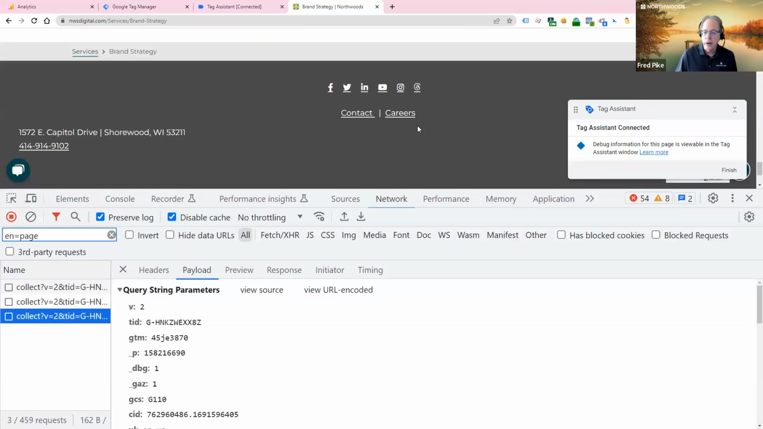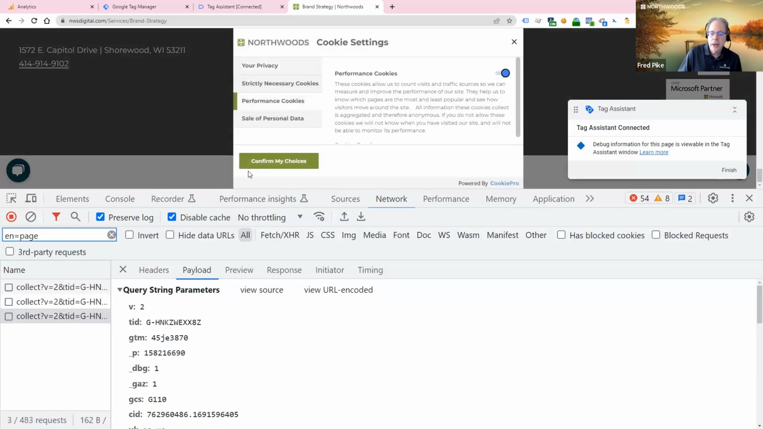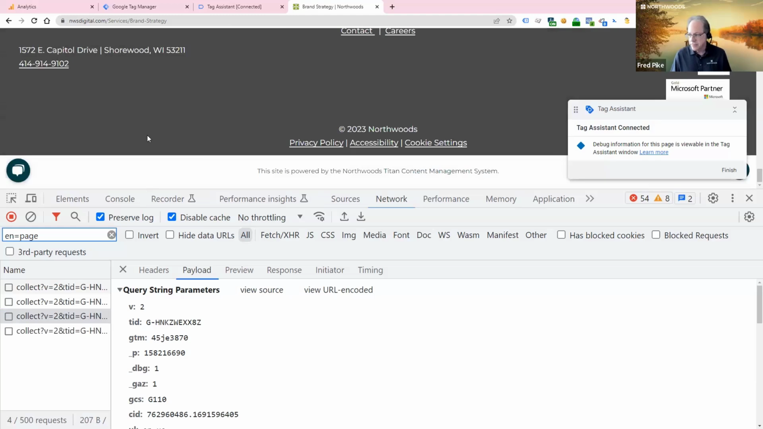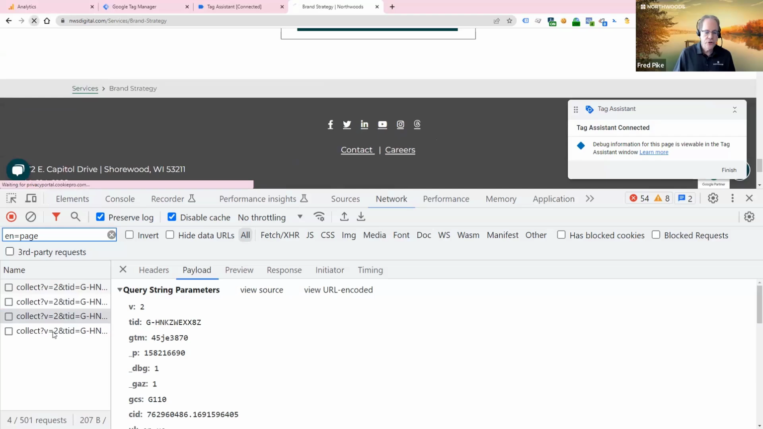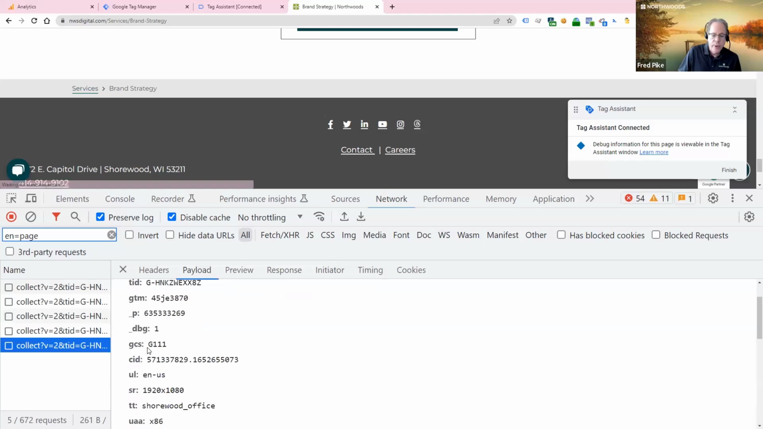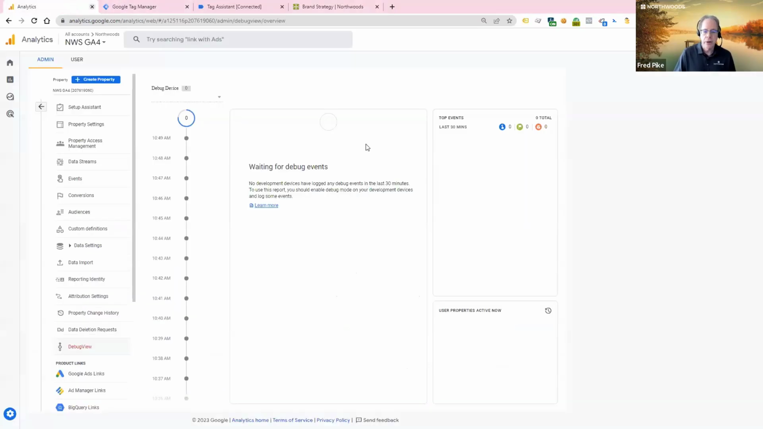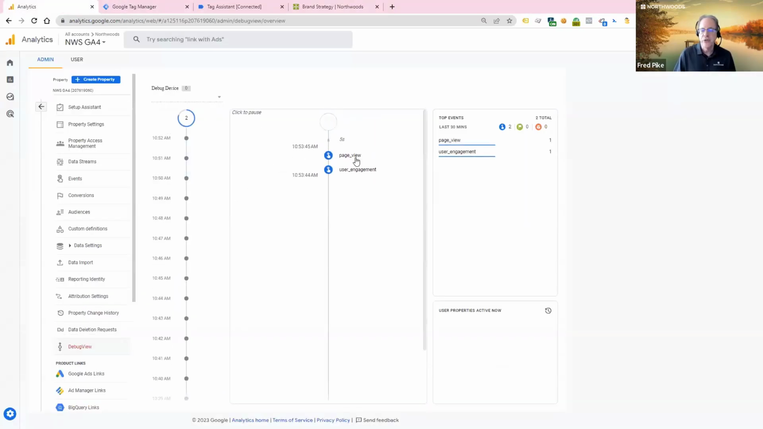So let's go to our cookies, our performance cookies. We're going to turn them on, confirm my choices. And now let's refresh. This time we have GCS, Google consent status, of G111. So I should be getting page views over here, and it finally worked. It's because Google consent mode was off. Interesting. That has messed me up a couple of times.